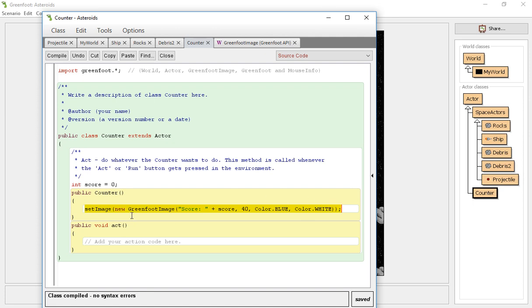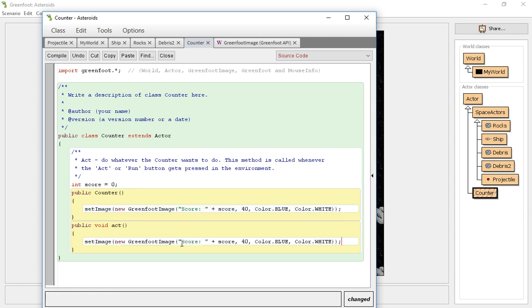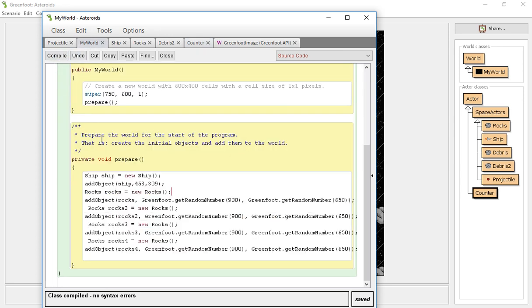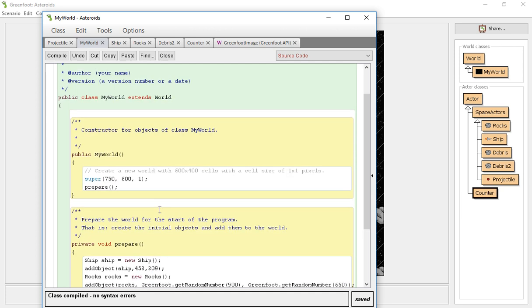So in order for something to happen when we push run, it always has to be in the act method. So we have to put the same thing in the act method. This makes the image happen prior to the act method getting run. This makes it change as your score goes up, or as your score changes, so that it happens during the act method. Okay?